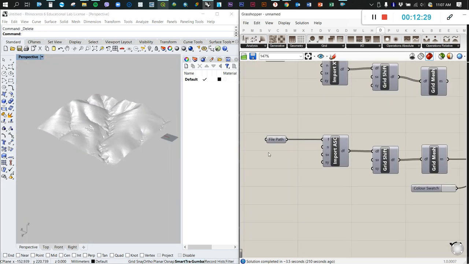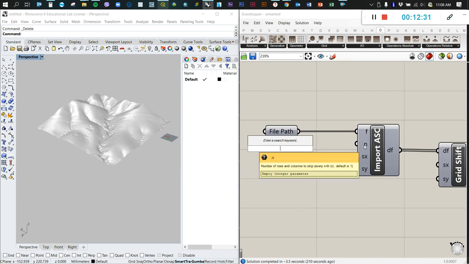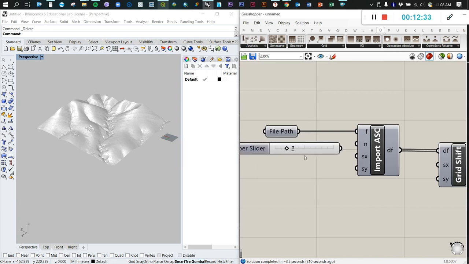Now you can change here the size of this, the number of rows that we will skip. So we can put 2 and connect it there. It will process.